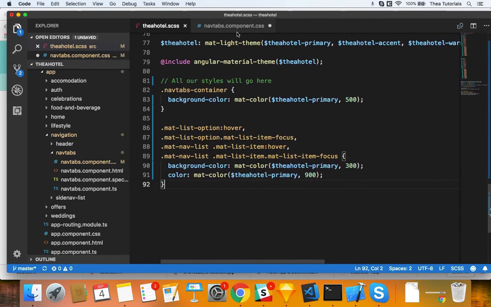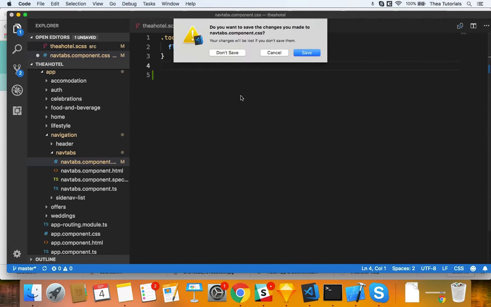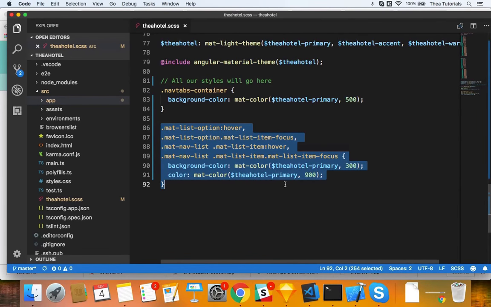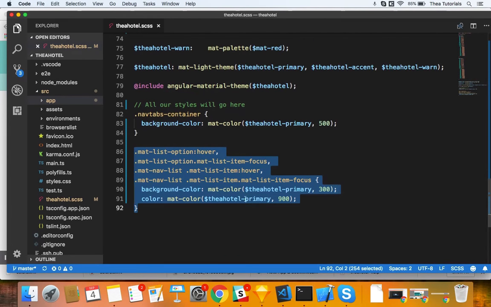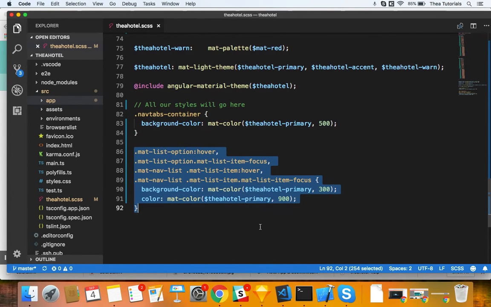there's absolutely no point to put all the CSS that belongs to the nav tabs, okay? Like, I'm gonna close this. Do I wanna save this? I didn't change anything, so I'm not. So the Thea Hotel.scss, it's inside the source file. So why are we putting nav tabs CSS inside the source file? I mean, the mat list items. So these actually should be going inside a different file.